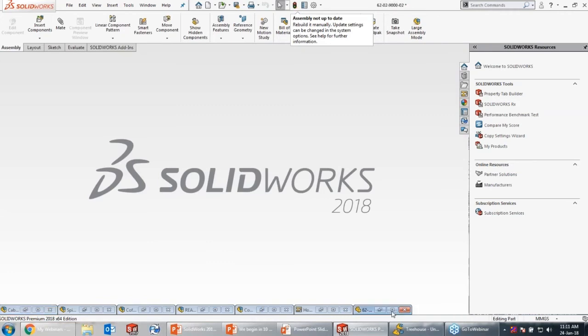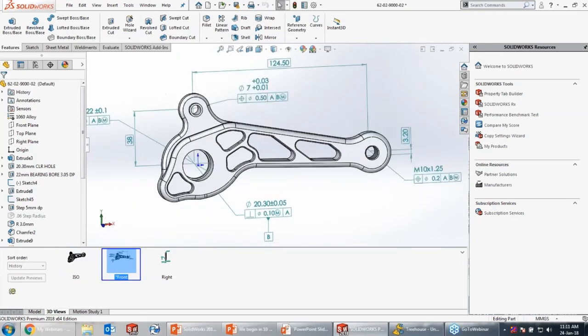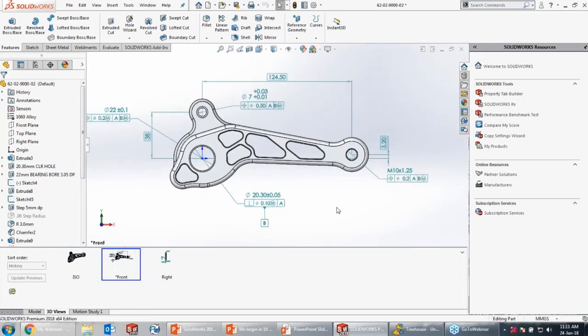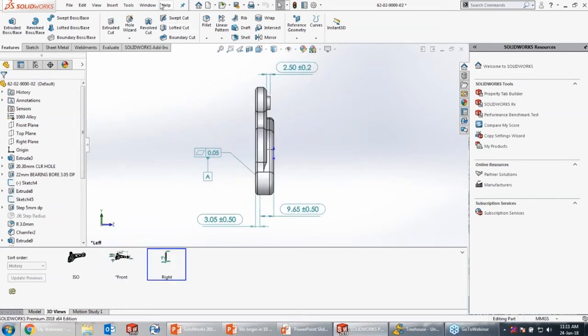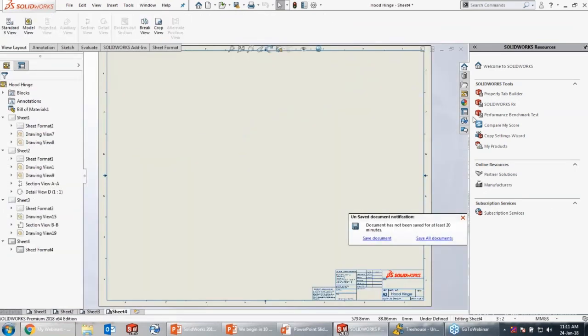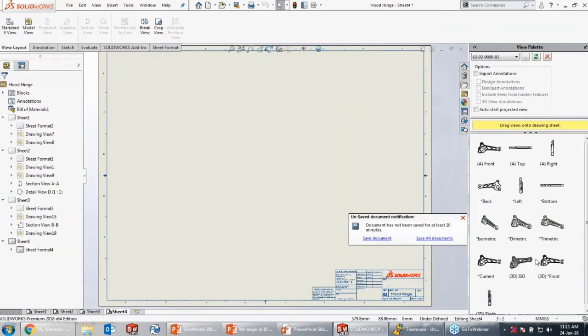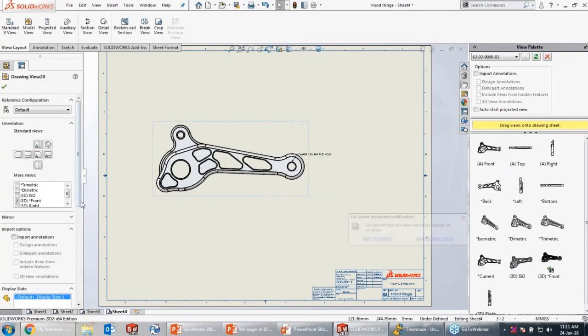The FeatureManager lets me select various annotations or import annotations such as the DimXpert annotations and the 3D view annotations as well. You can see that the annotations that were present in the part, applied through SolidWorks MBD or through DimXpert, are being carried on to the drawing. In the same way, an isometric view, a 3D view, can also be easily added.